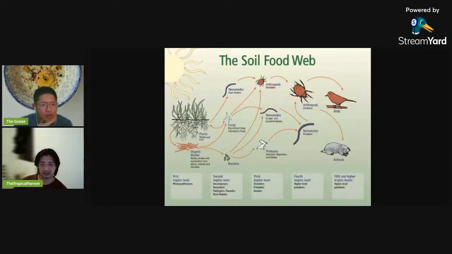Okay, can you bring up the soil food web now? This one. Yeah, so you see, arthropods. It starts from the left, right? From the plants, or rather the sun, it starts from the sun.